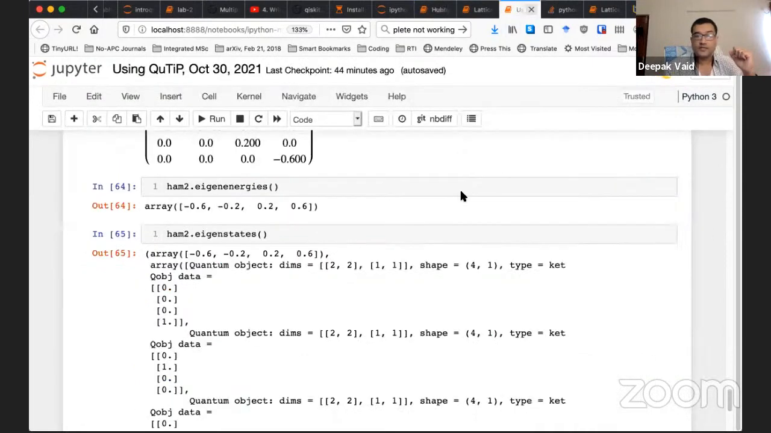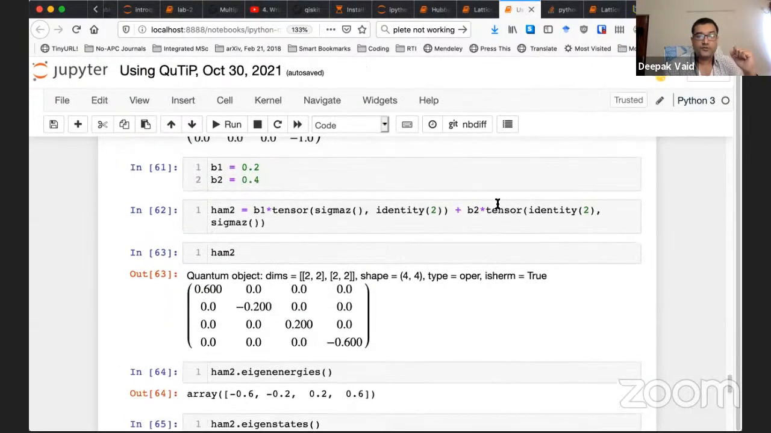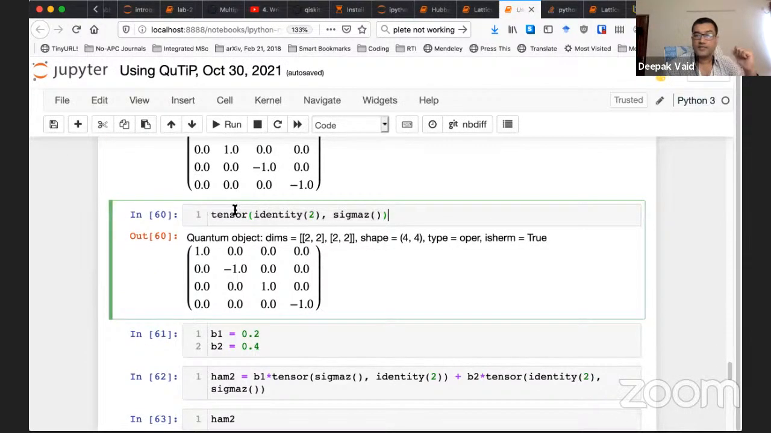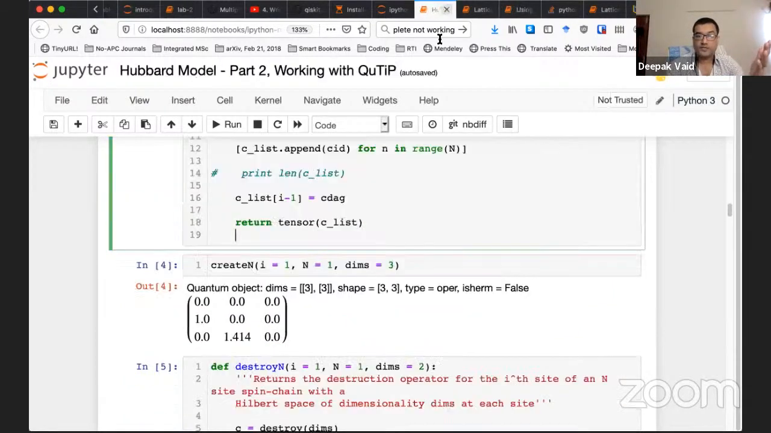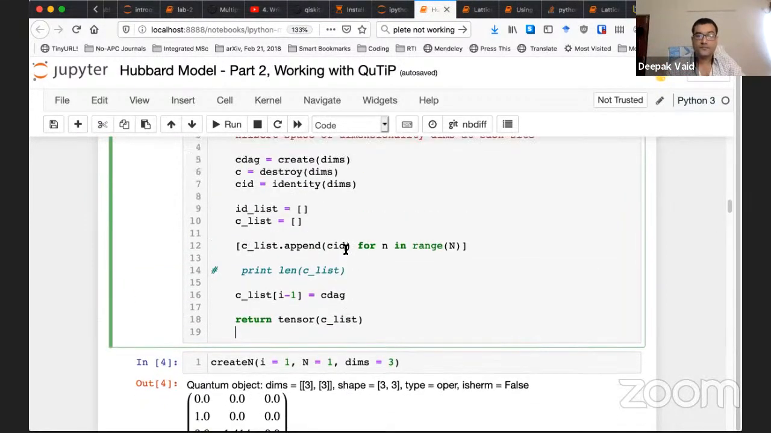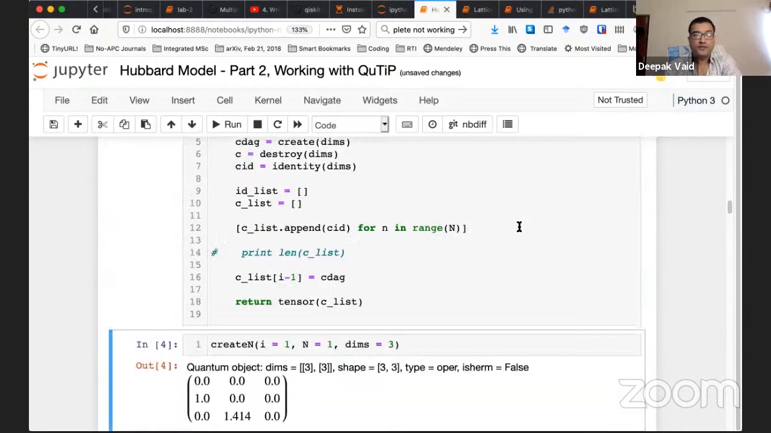Here, for instance, in the other file, I had shown you how to take the tensor product of two operators, and I passed them separately as arguments. But you can also pass a list. And when you pass a list, it will take each element of the list and apply the tensor product to all of them. So this is my code.